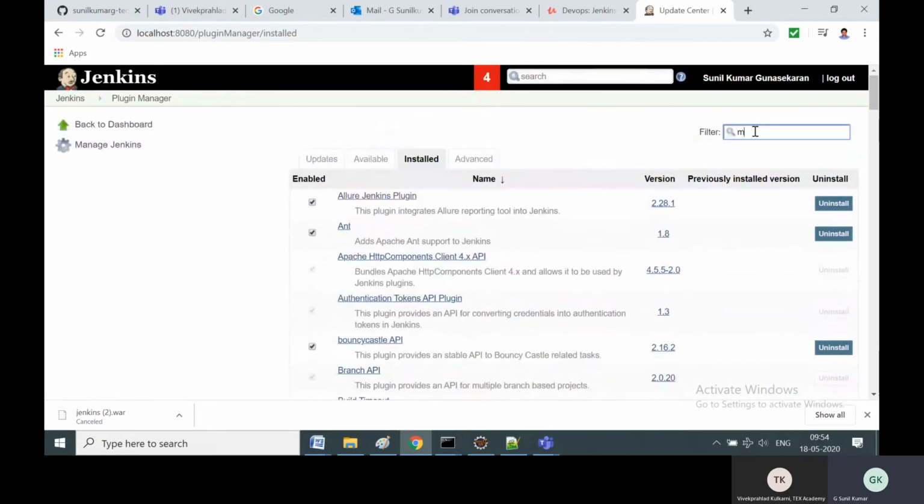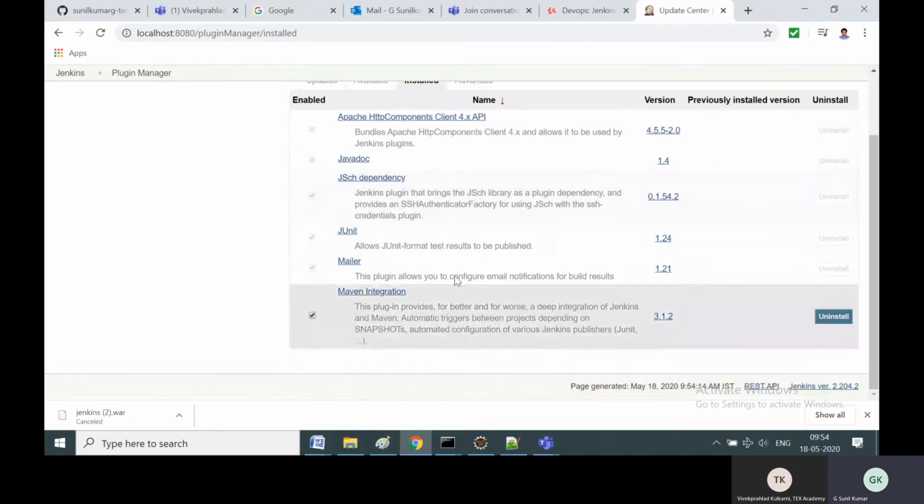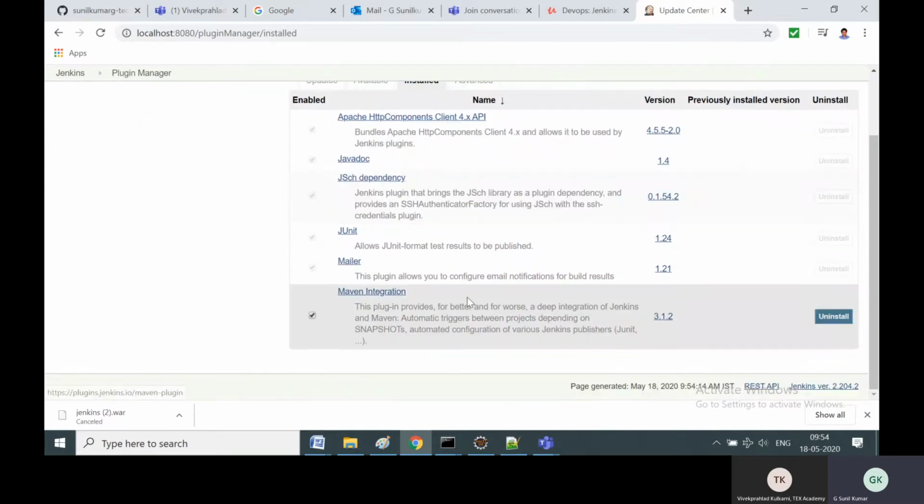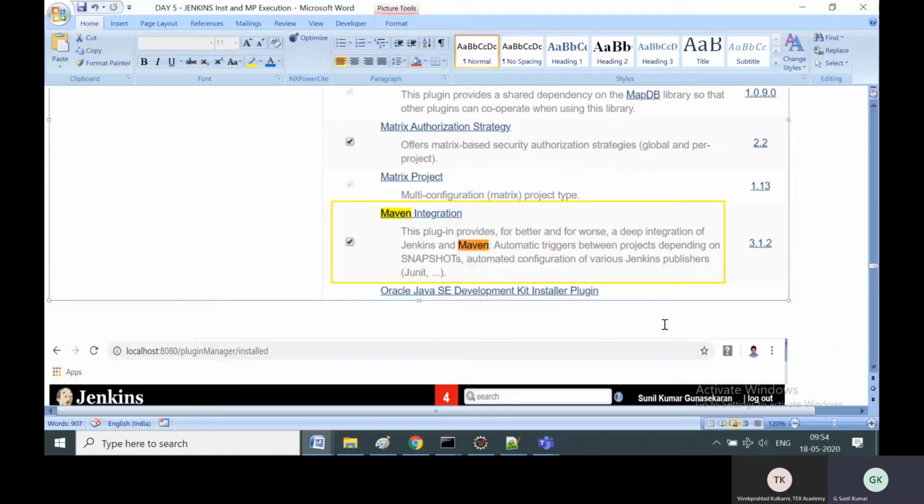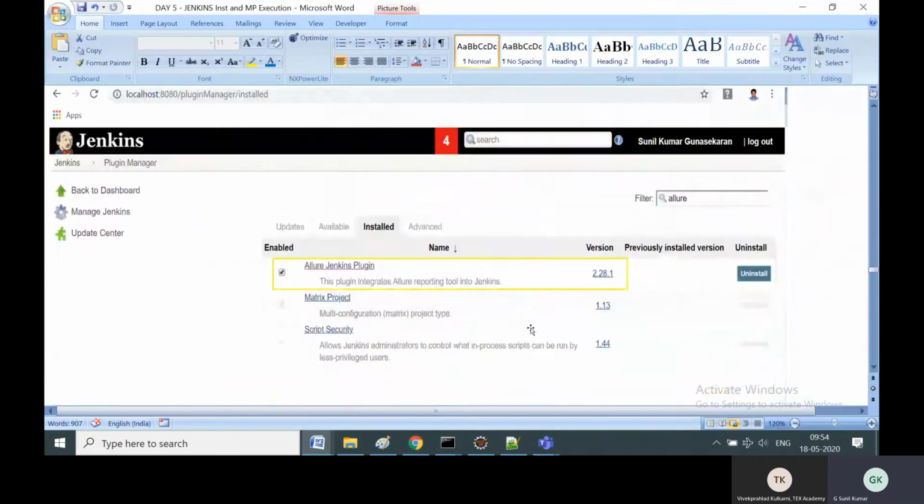So here, if you say Maven, that Maven item should come. Yeah, see here I typed Maven and then Maven came. So that is the concept. So in the available section, search for Maven and install this Maven integration 3.1.2 as I showed you in the documentation. And once it is installed, it might require a restart of Jenkins. You can just close it and then again type localhost 8080 and you can come to this page and Maven will be installed. So that's about the GitHub and Maven plugin installation.